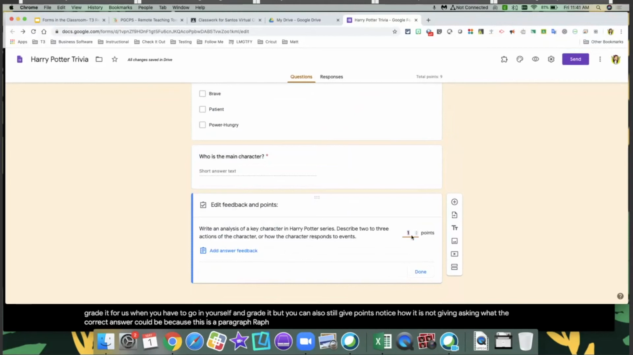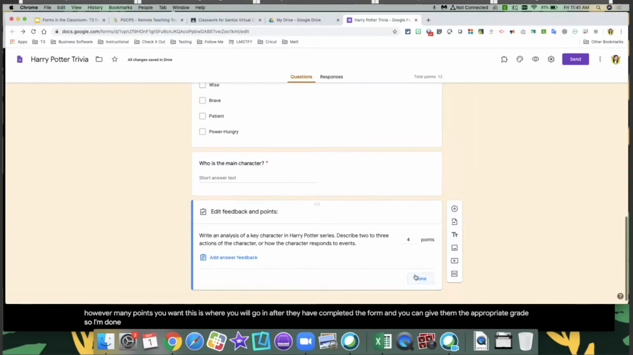And because I'm using a rubric, I might want to do it out of 4 points or however many points you want. This is where you will go in after they have completed the form and you can give them the appropriate grade. So I'm done. I'll click done.